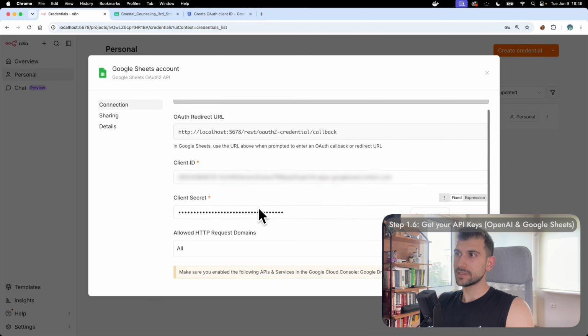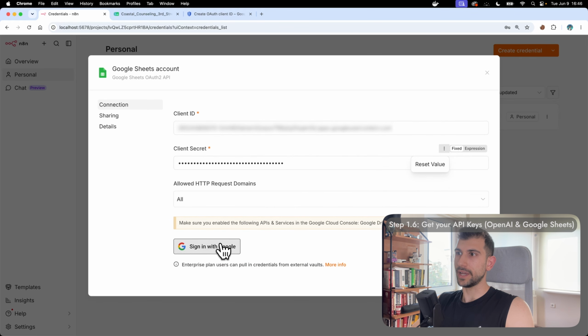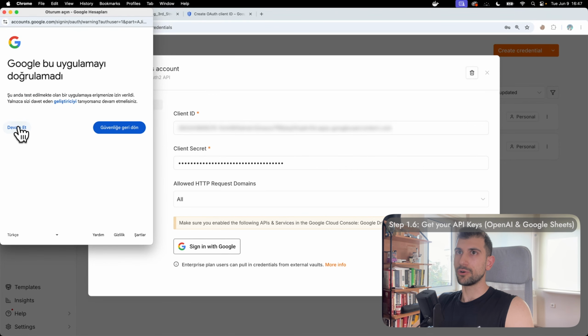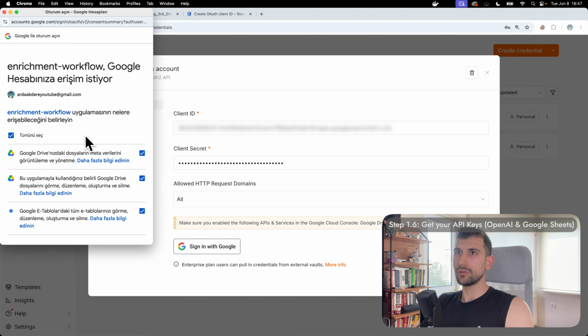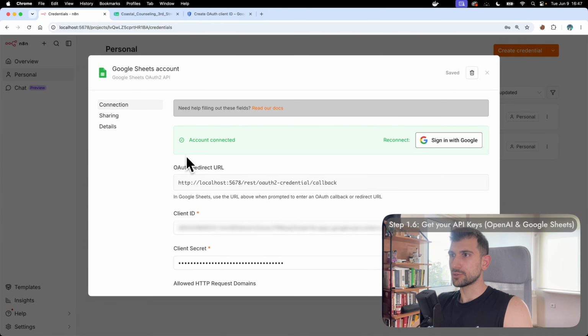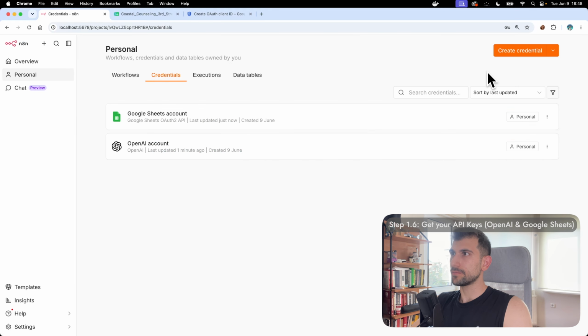Once you do that, the sign in with Google button at the bottom becomes active. I click it and log into the account my Google Sheets belongs to. I click continue. I select all and click continue. Once I see account connected, I close the window and the Google Sheets integration is complete.